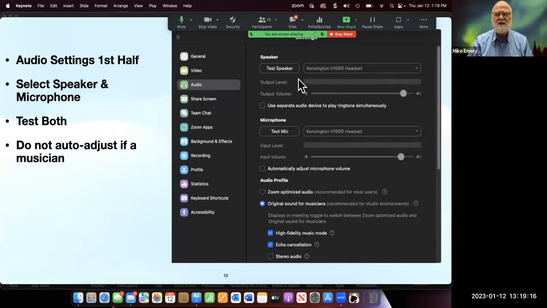By clicking on test speaker, some tones will come on and they'll show up, depending upon the volume level, in this little indicator. And then you can use this volume level to adjust that.